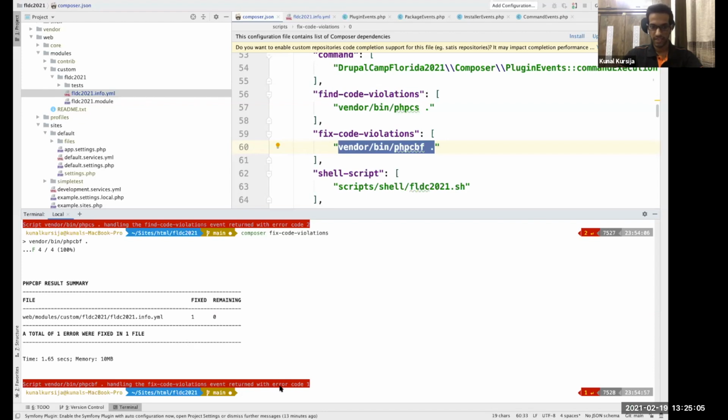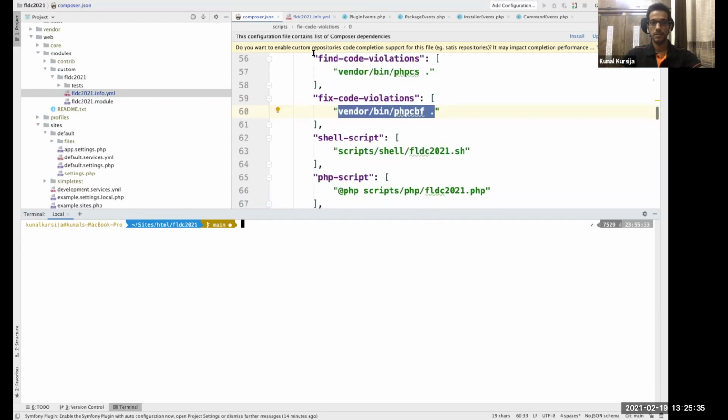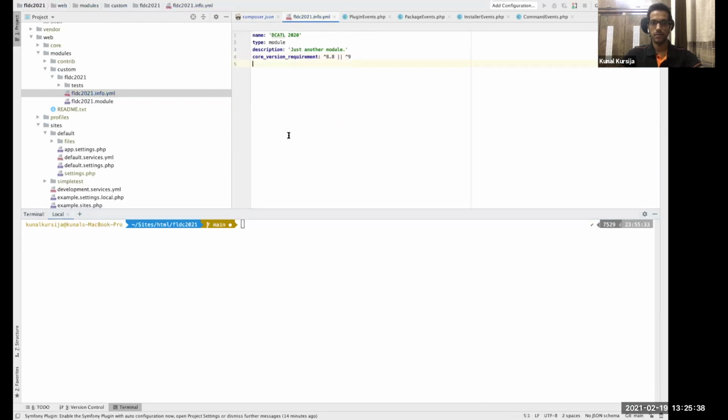It is giving an error, and that is an expected outcome, because this is an error code that signifies the violations were fixed. Had it been 0, it would have meant that there is nothing to fix. And had it been 2, some violations would have been fixed and some not. So this is an expected outcome. I'll clear the CLI. Let's see the info file. Okay, in the info file, we have the new line now, which we removed earlier.